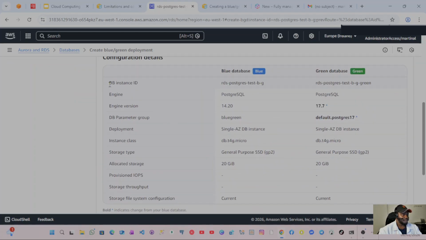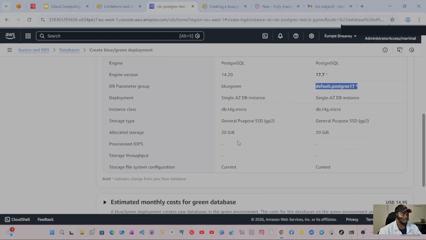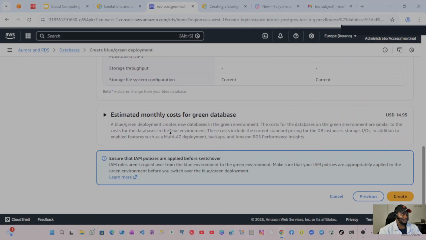What is actually going to happen, you can see under modifications. The previous instance, the blue, was running Postgres, and now we are moving to Postgres. The engine version was 14.20. We are moving to 17 for the green. The parameter group was blue green, and now we are moving to default. You could also change this, no problem. You could change all of these parameters if you wanted. For my case, I'll just go to create.